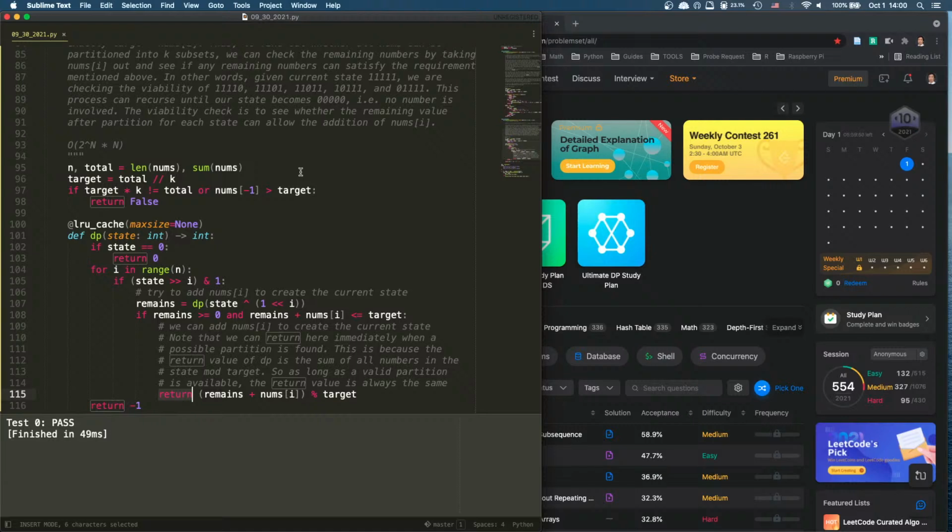But all I want to say is this is a good way of thinking. We kind of already developed this understanding. When we see an array of values, an array of numbers or letters, if the array size is fixed and small, talking about like 30, 40, then bit mask is definitely the way to go. All right, so that's that.